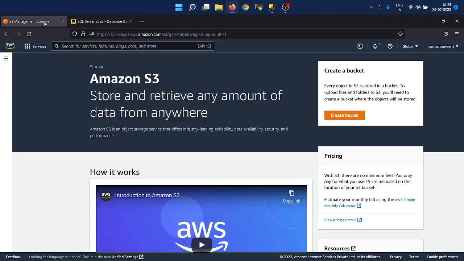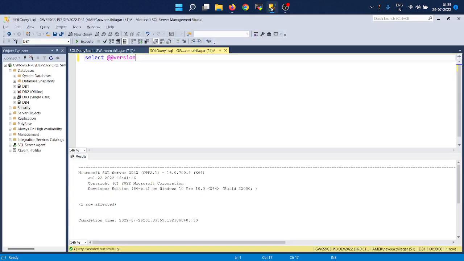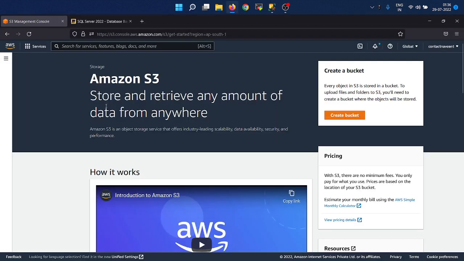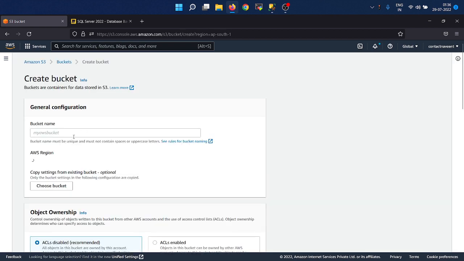Okay. So this is my AWS page and this is my SQL instance and I have CTP 2.1 installed on my machine, and this is the database which we are going to take backup to our S3 bucket directly. Okay, so first we have to create the bucket, S3 bucket, right? So let's go ahead and create it.